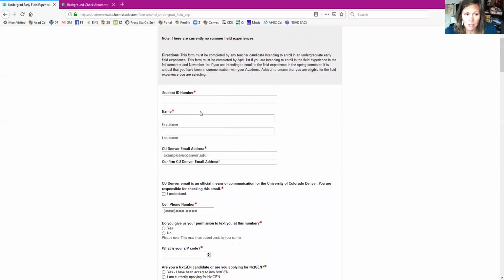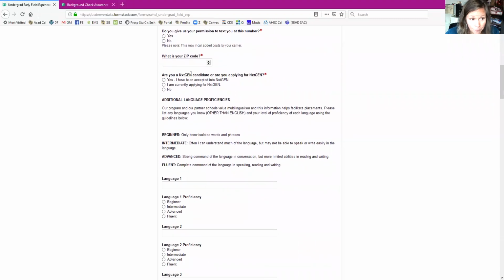This top information is logistical demographic information that I need from you. I always ask what your zip code is, so that when it comes down to placing you here or here, maybe I will consider a place closer to your house. If you're applying for Next Gen, please make sure you select this appropriately.